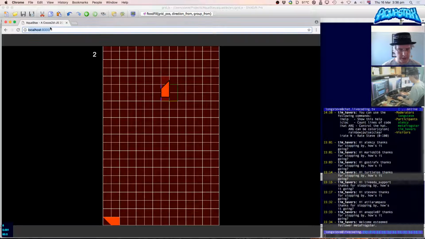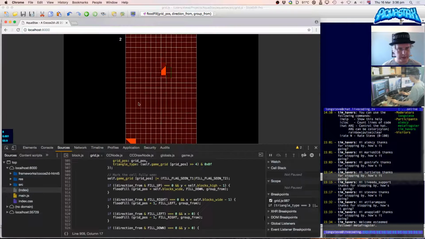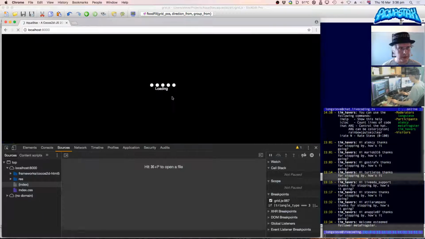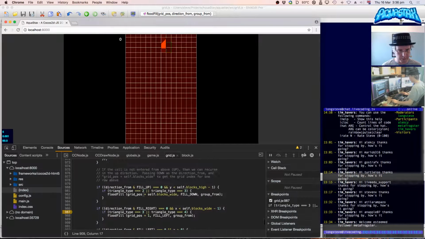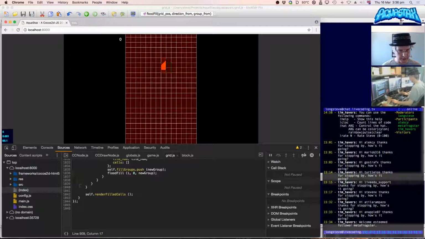So let's debug it again. Debug. I'm almost at the point where I'm thinking I don't want to. What did I do? It was that, wasn't it? Yes.